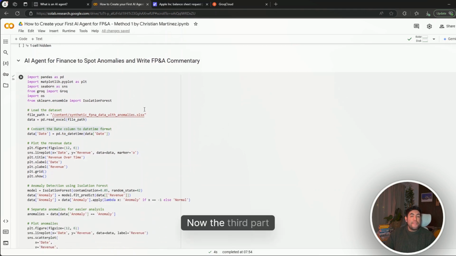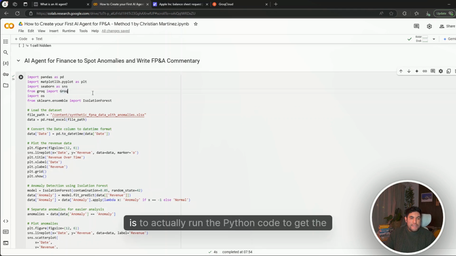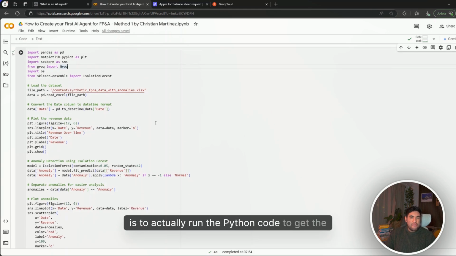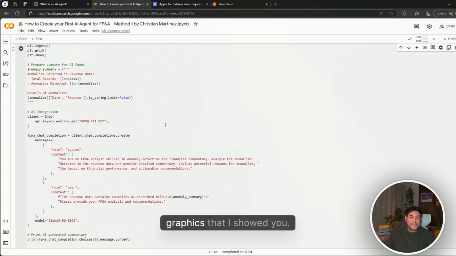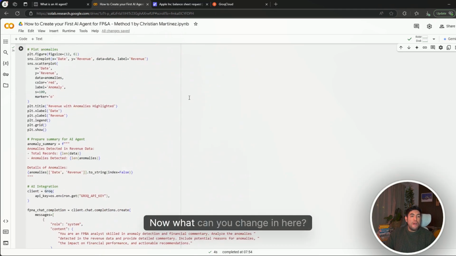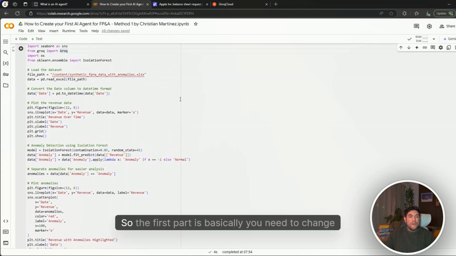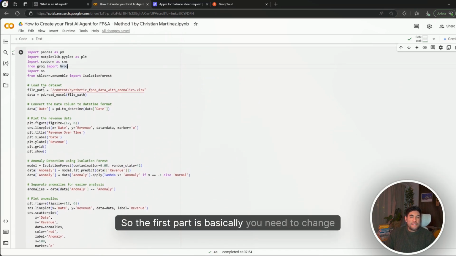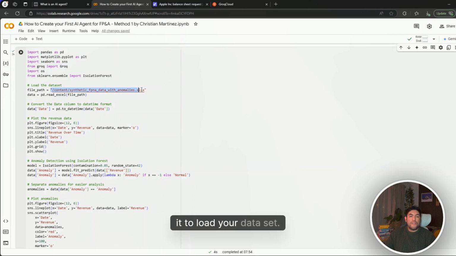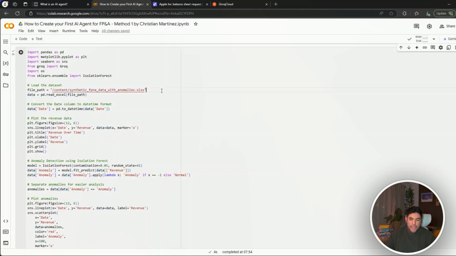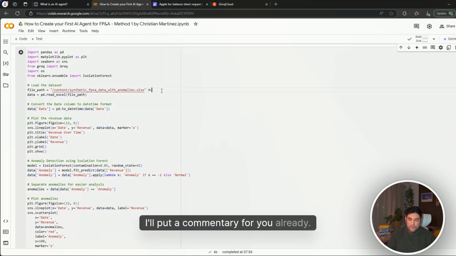Now, the third part is to actually run the Python code to get the graphics that I showed you. Now, what can you change in here? So the first part is basically you need to change it to load your data set. You can use the same data that I'm using, or you can use your own data set. So if you change the file path, the file name, you need to change it in here as well. I'll put a commentary for you already.